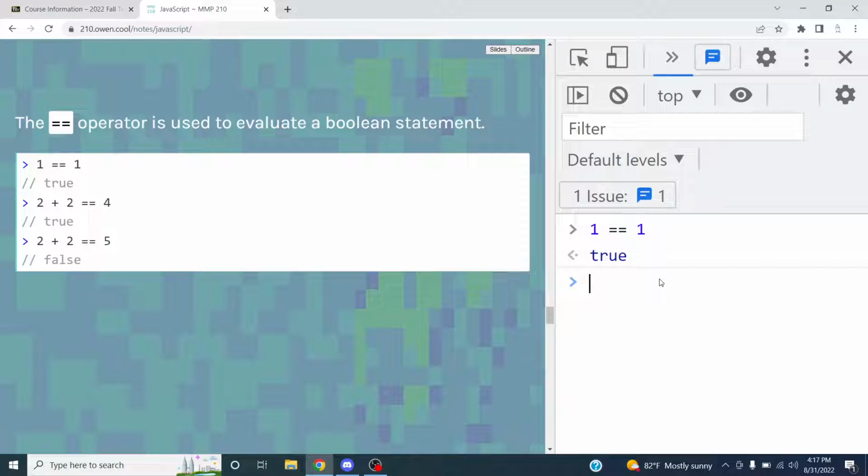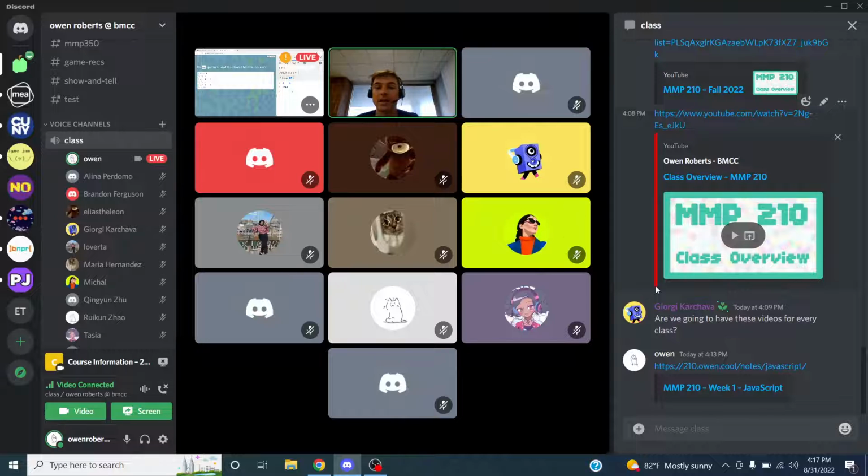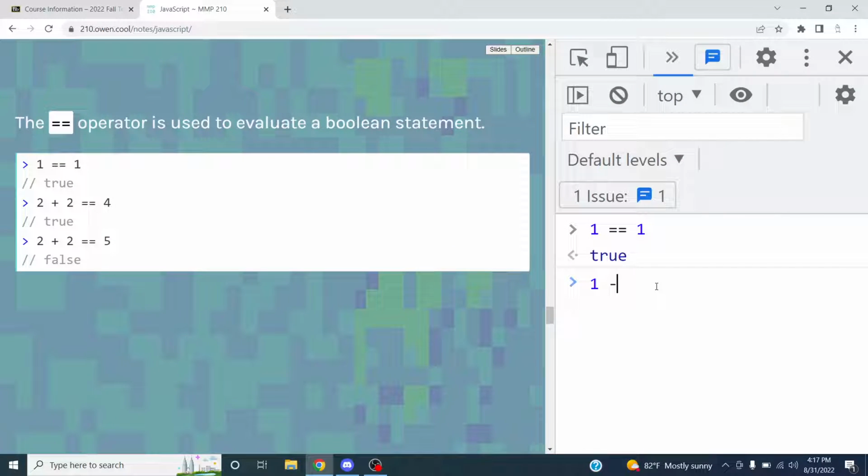So 1 equals 1, that's true. It looks a little bit different than what you probably have seen in your math class. You probably saw something that looked more like 1 equals 1 or x equals 1 or something like that.